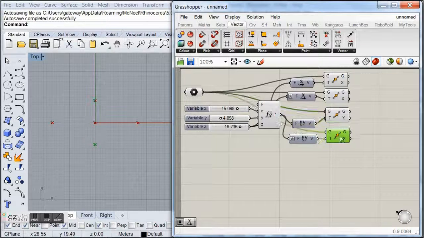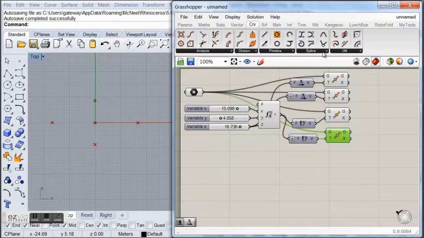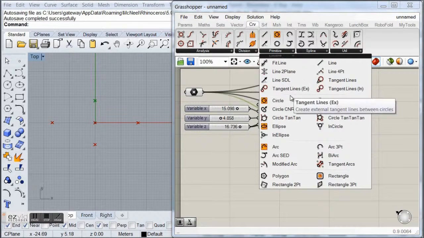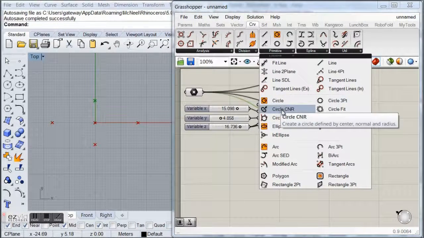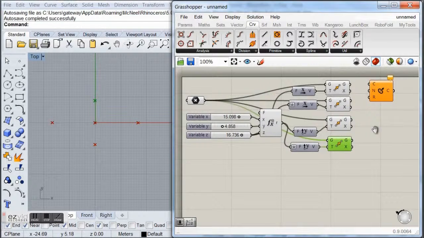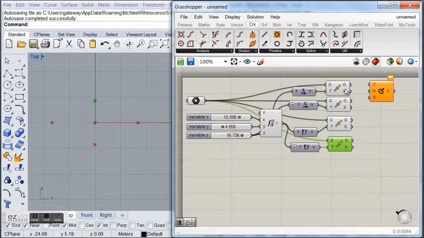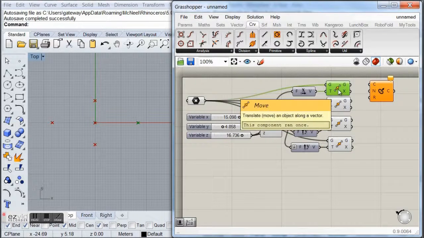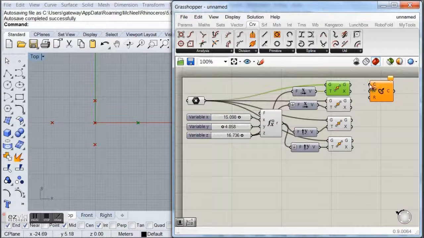Okay, so now I have located this point, and then I'm gonna locate another one in the opposite direction. So again, I'm gonna copy these two components. And again, add an expression here, in this case to turn my value into a positive number. Okay, so now we have located these 4 points. So then I'm gonna start creating the circles that we're gonna be using to create our oval.